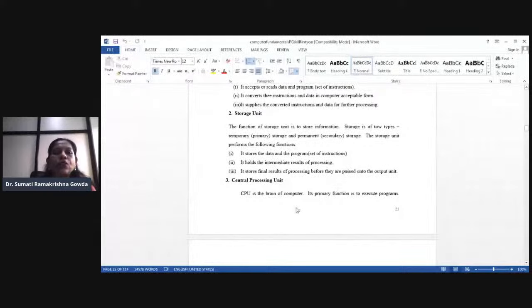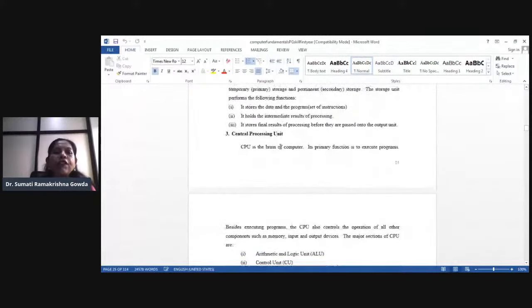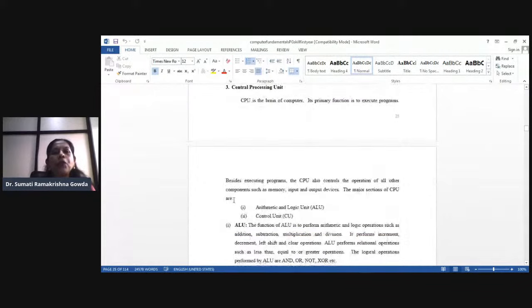The storage unit performs the following functions. It stores the data and the programs, sets of instructions. Programs means a set of instructions. It holds the intermediate results of processing. It stores final results of processing before they are passed on to the output unit. Okay. Next is CPU. CPU means central processing unit.